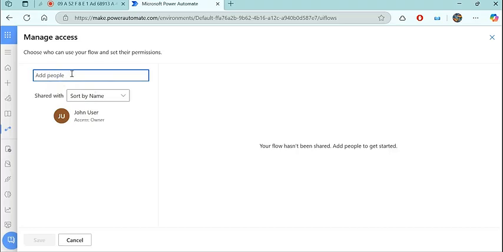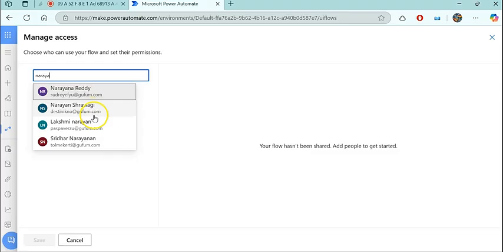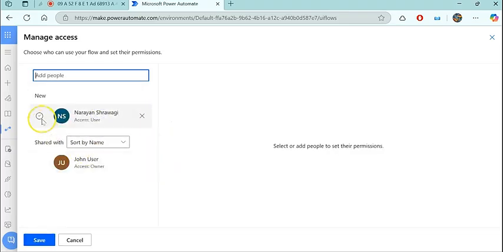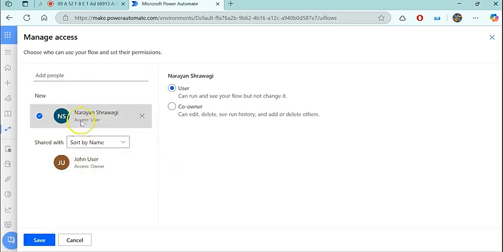So their name you can put here, and after you do that, you need to click on them. You can add multiple users just like the way I added for one user. You will have two options further to give access to that person. Either you can give them user access, which means they can run and see your flow but not change it, or you can make them the co-owner. They can edit it, delete it, see run history, or add or delete other things. And finally click on save.